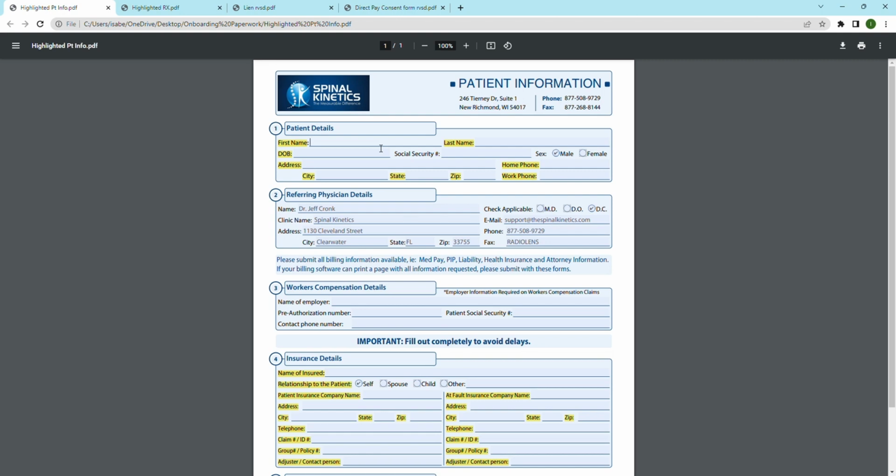In this video, we are going to go through the required documents. The first form is the patient information form. We are going to go to box number 1 and complete patient details.